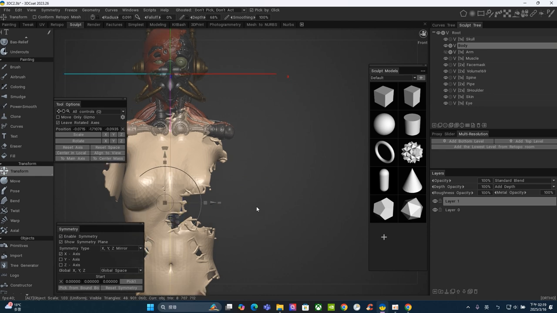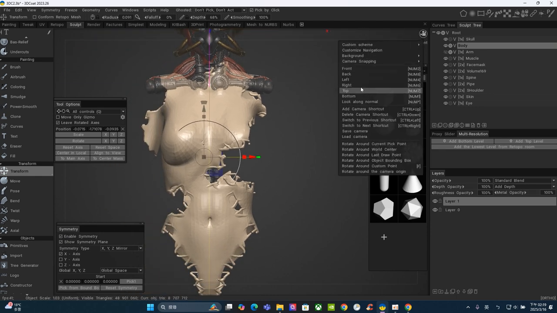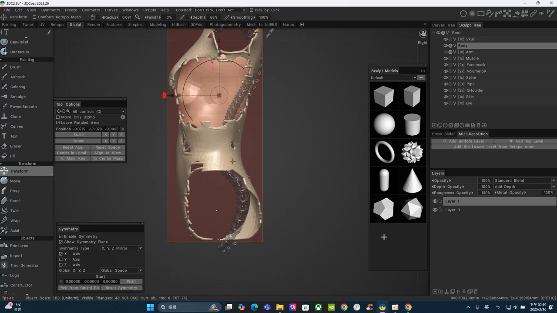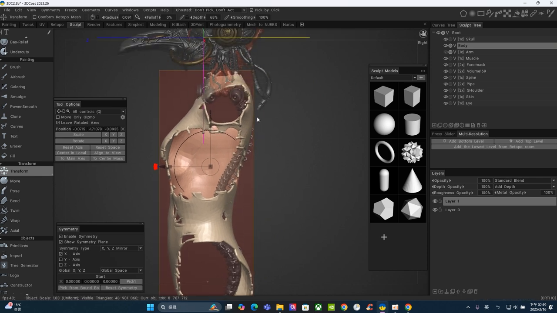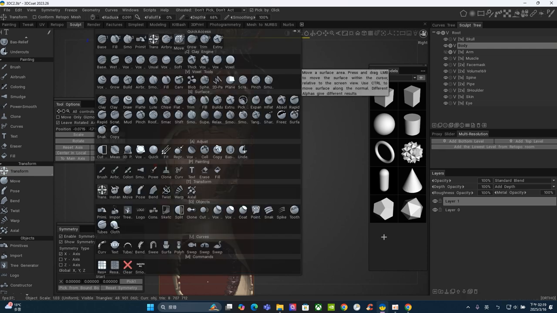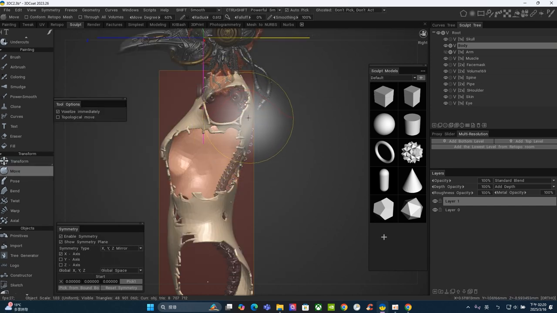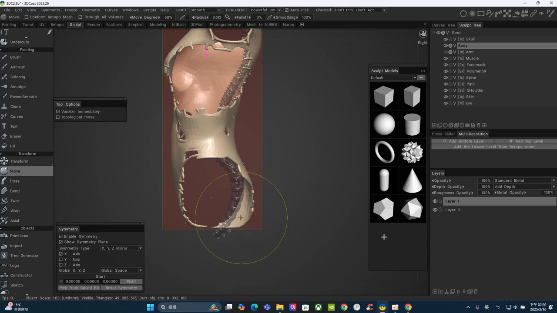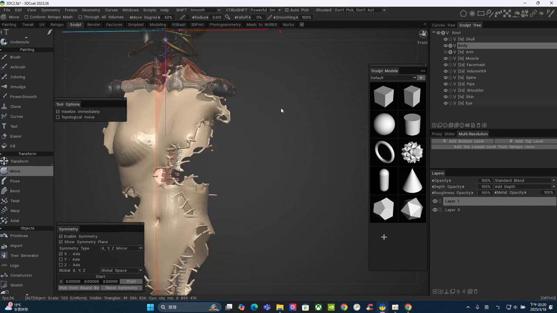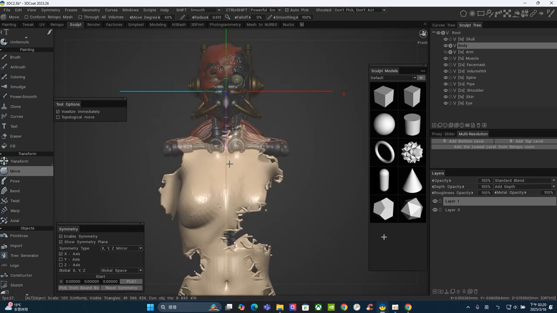Let's turn on the symmetries. First thing, go to the right view. Make sure the back side can fit the curve of your spine. So let's use the Move tool. Press spacebar, call out the quick access, use the Move tool, and start to adjust the shape. Okay, so far so good.